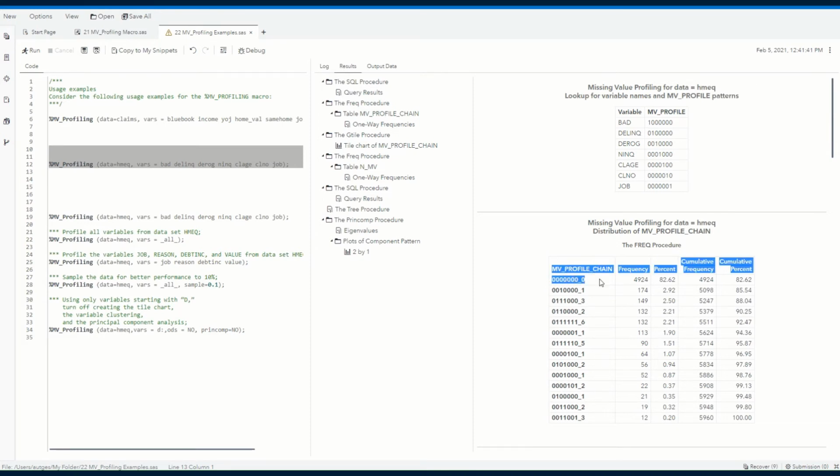It says all of them are zeros, meaning this is a pattern where none of the analysis variables are missing. And we see this occurs in 4,900 cases in our data, which is 82% in relative values. This means that we have full records of our data with no missing values for any of the variables in 83% of the cases.